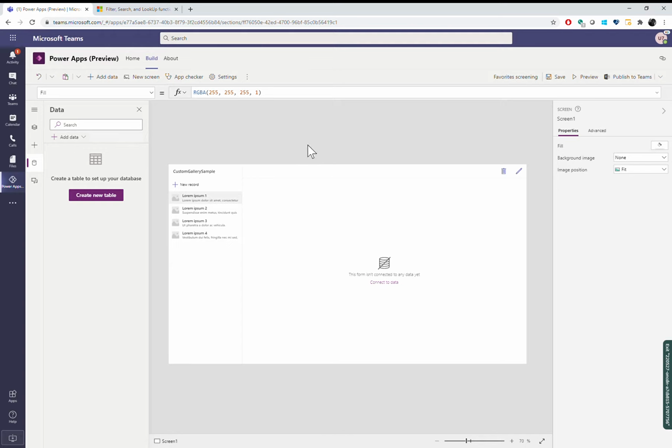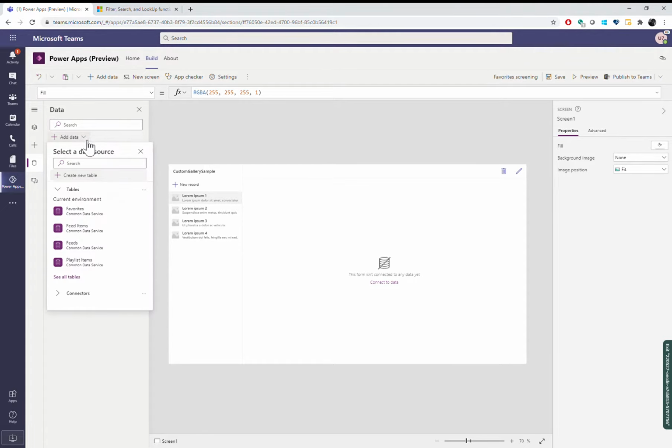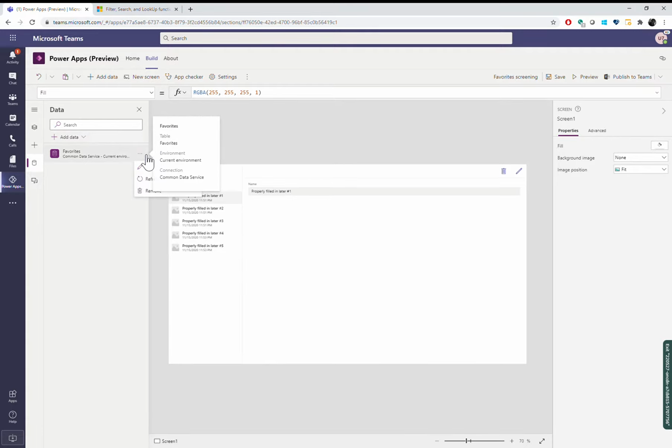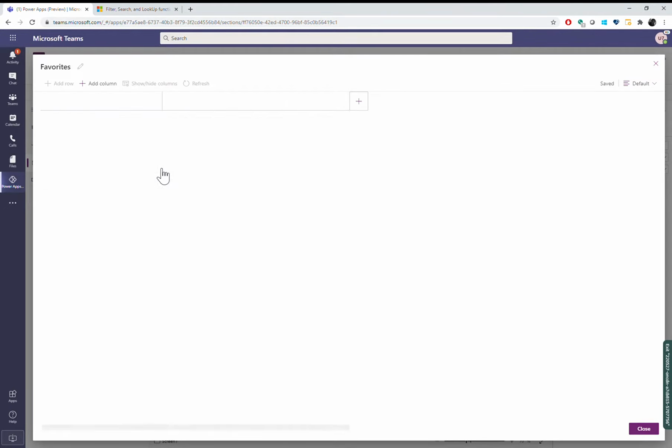I created a new app here, and I'm going to start by adding some data to it. I'm going to select Add Data and see all the existing tables in my environment and select one. And right away you can see that the default template updates with that table, both the gallery and the form. I'm going to start by editing this data in the new table designer.